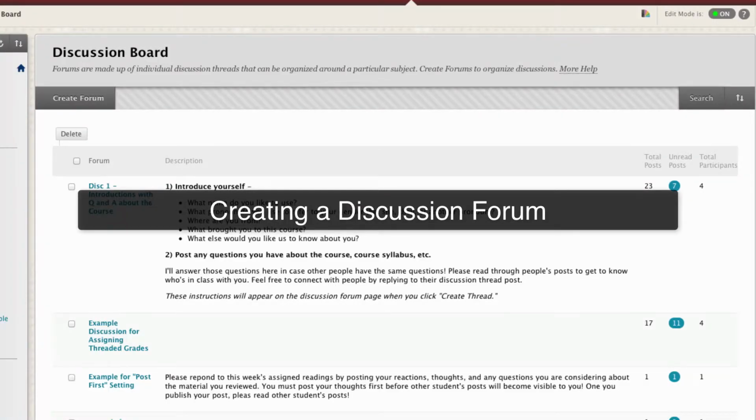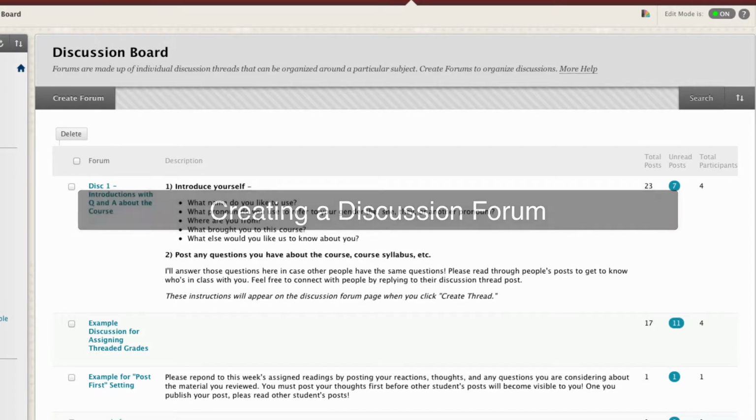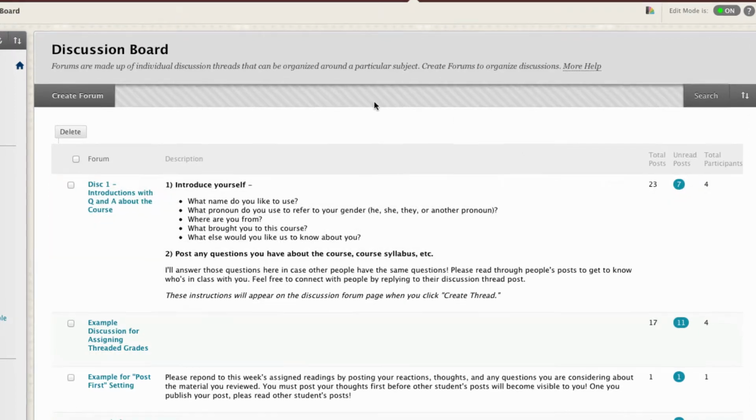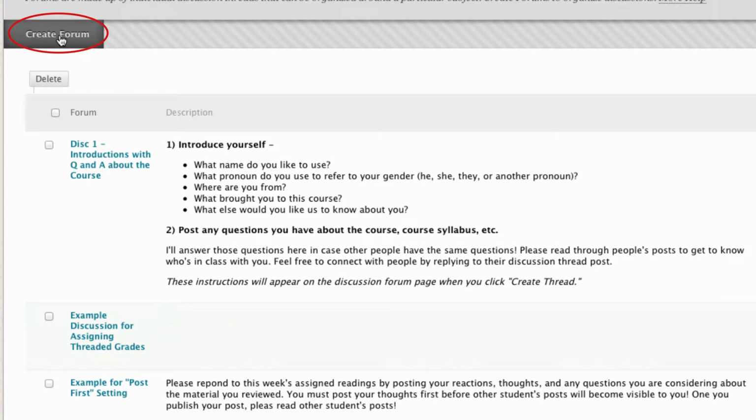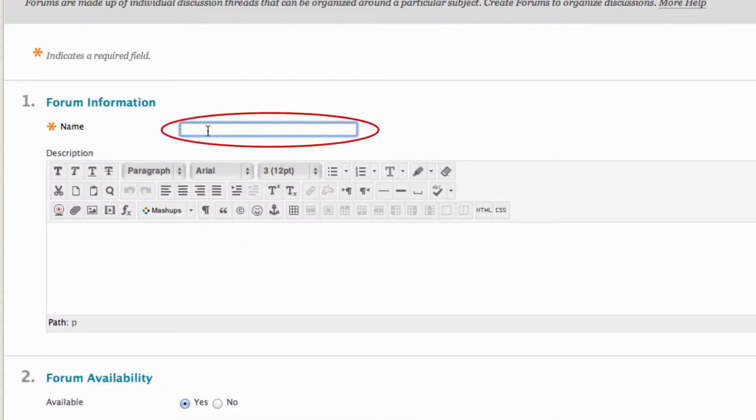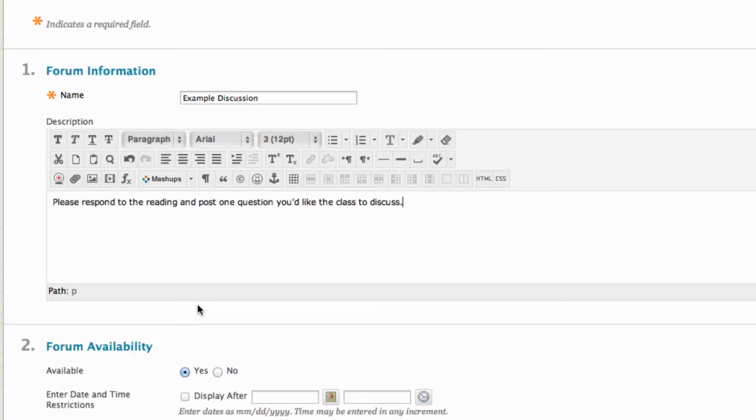Next, we'll take a look at how to create a discussion forum. First, go to the action bar and click Create Forum. Add your discussion title, and this is required. In the description field, you'll want to type the instructions for what you'd like students to do in the discussion forum. This description will appear above the message box where students input their thread post.